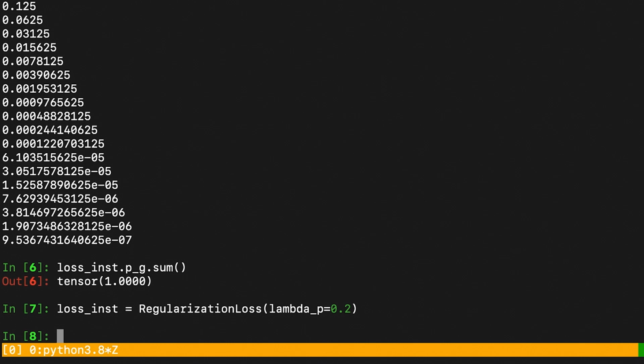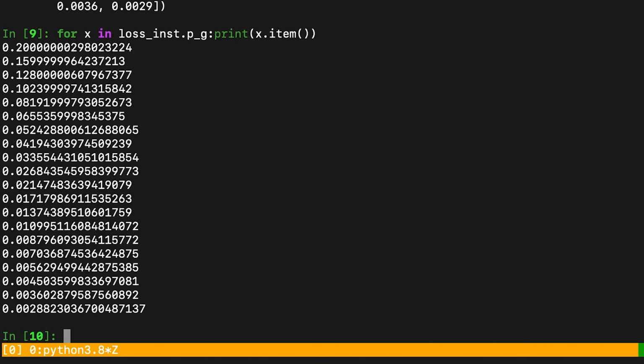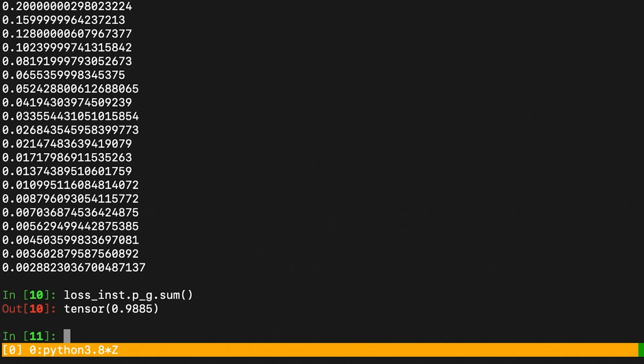However, now let us create a new instance where the lambda is 0.2. And as you can see here, it's more probable to make more steps. And the sum is smaller than 1, so you can say that it's not a probability distribution, but again, this is just an approximation and the KL divergence computation is going to work out anyway.